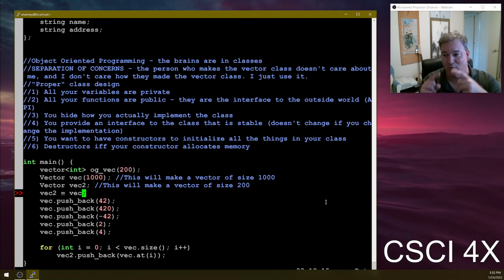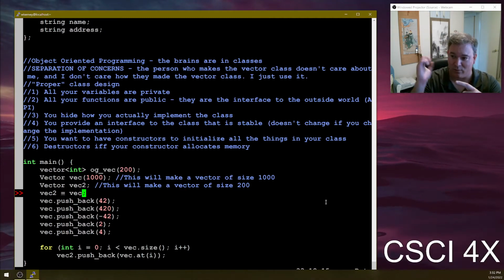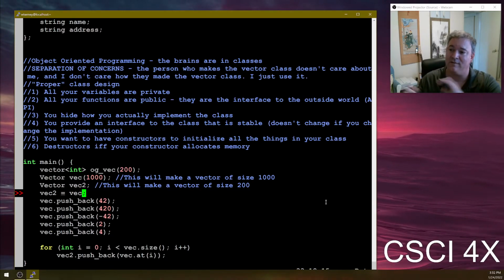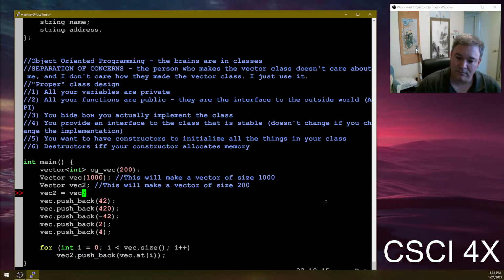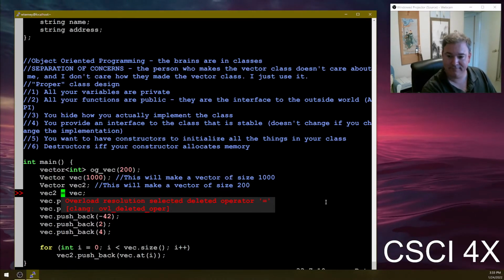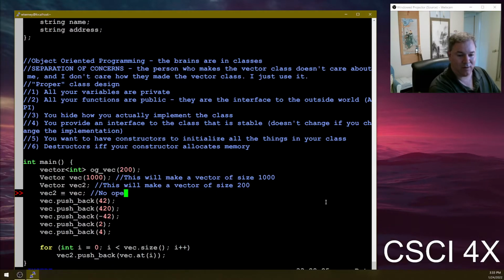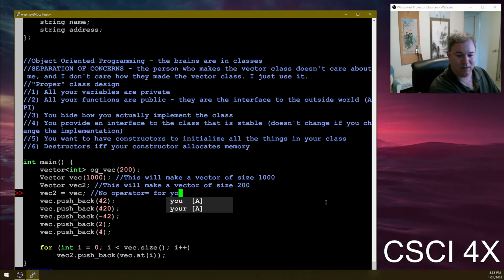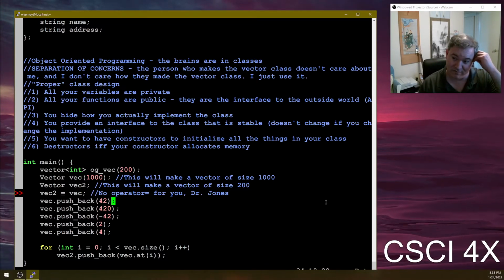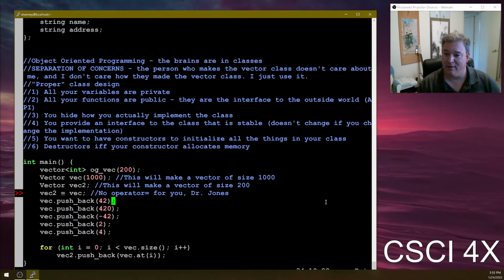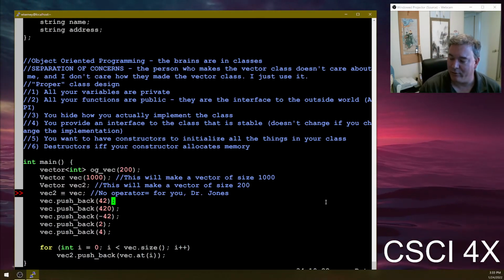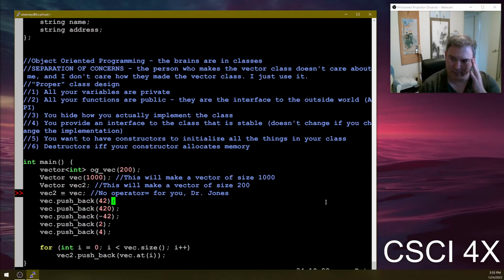And even worse, when they get freed, vector1, when it goes away, it deletes its chunk of memory. When vector2 goes away, it deletes the same chunk of memory twice, causing a seg fault. So I just say, nope. No operator for you, Dr. Jones. I just don't allow it. It's the simplest solution. Maybe next time we'll go into actually making a proper operator equals and a proper copy constructor, which we need to talk about too.